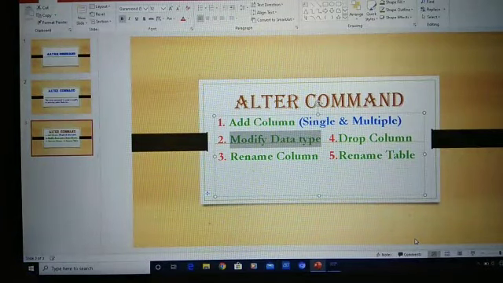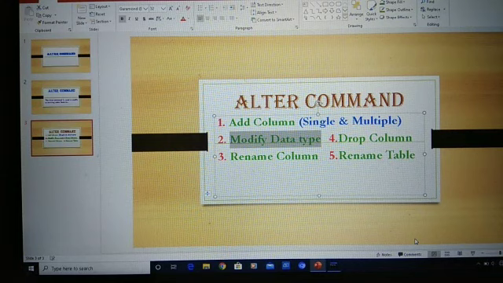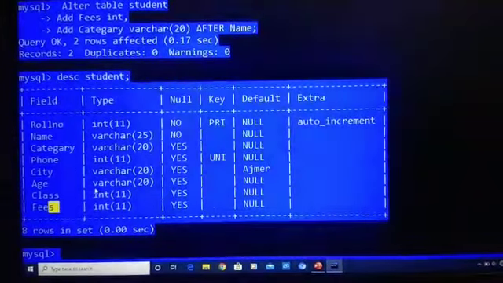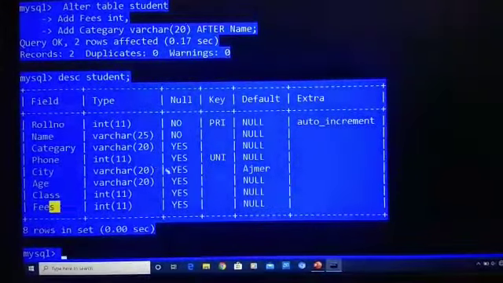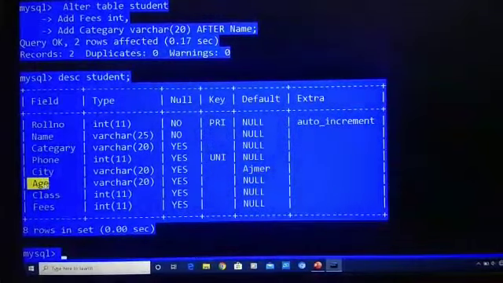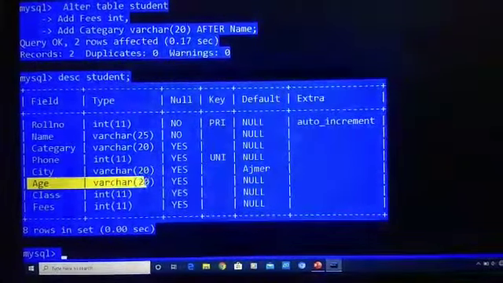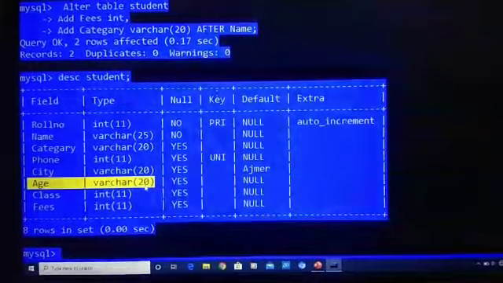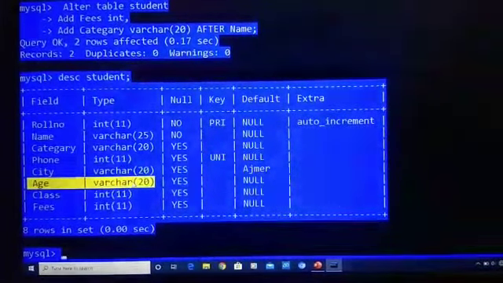Now our next topic is modify data type. In this we will learn how we can change the data type of any column. Now you see in this data structure, in the age column we wrote the data type varchar. So it should be integer. So now we will learn how we can change the data type.